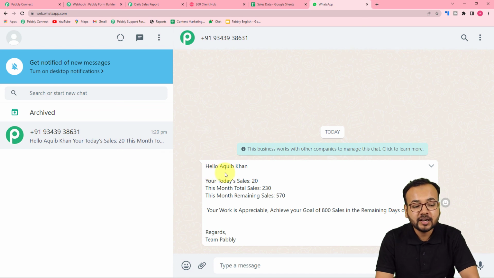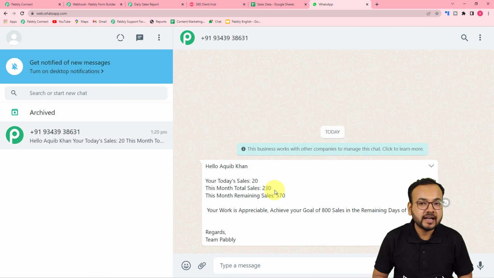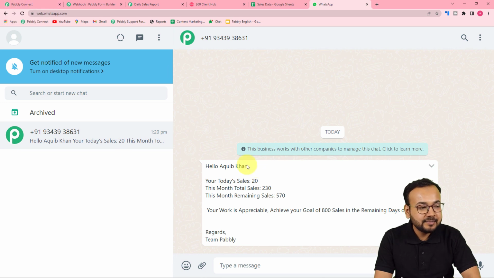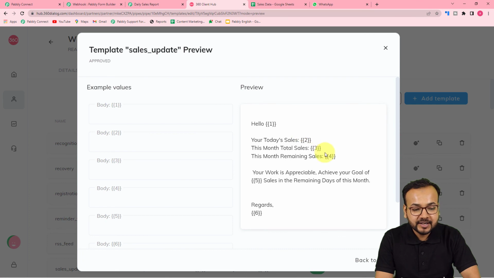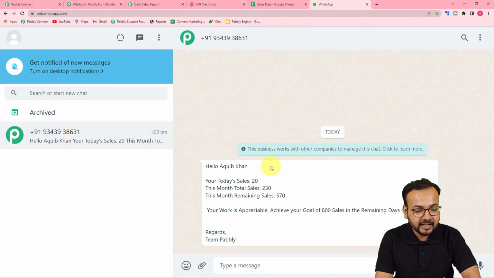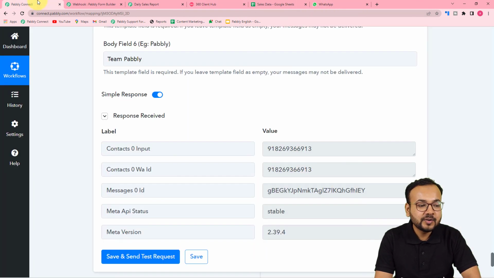Now it is saying, hello Akib Khan, your today's sales is this, your monthly sales is this, and your total monthly remaining sales is this one. So your goal is of 800 sales. Now the team member can analyze his work, and it will motivate him to work properly and accordingly. So these are the same details that we have mapped here, and you can see in place of all the body fields like this, we got this data. So this is how it is going to work.